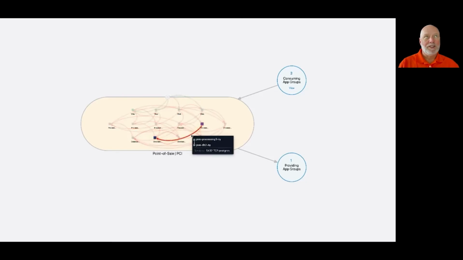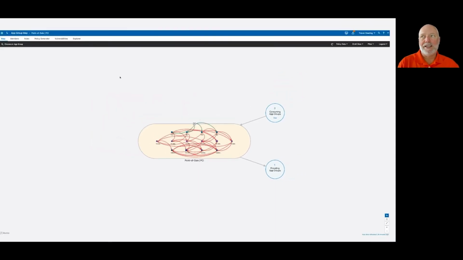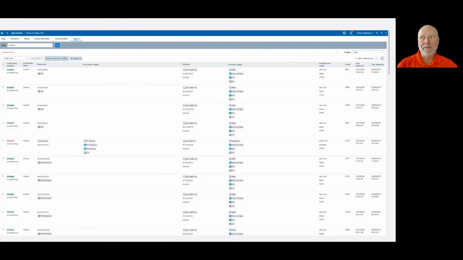Now, if we wanted to look in a bit more depth to understand what is going on there, we have a tool here which we call Explorer. And what Explorer is showing us is some details on all of those communications. So we can see what's allowed. We can see the labels of the provider applications. We can see what ports they're using. We can see when they've been used. We can see the flows.